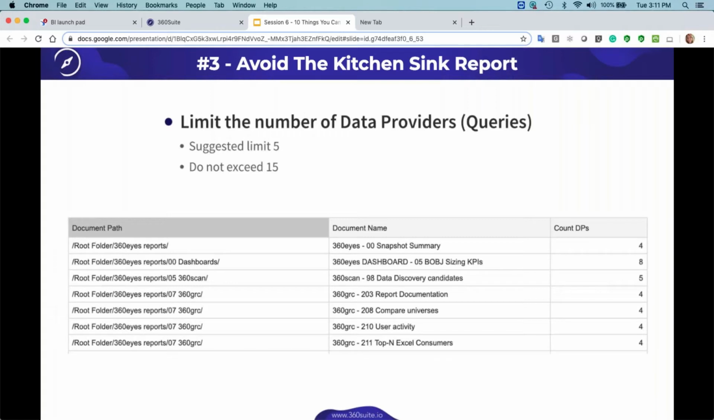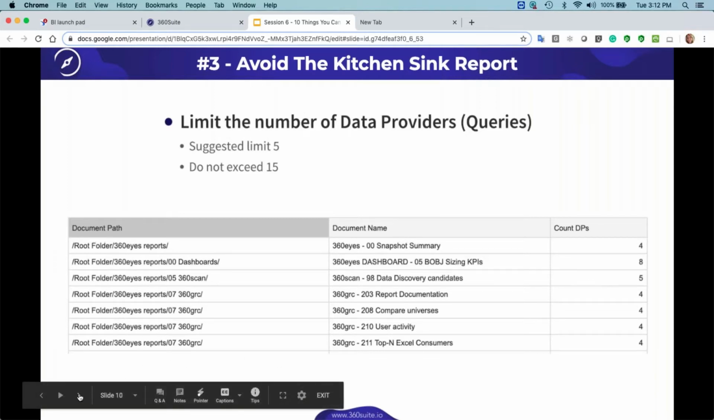So, limiting the number of data providers. I've seen documents with 20 data providers. It's a lot of queries. They run sequentially, so it's going to take a long time to run. The suggested limit is 5, and definitely don't exceed 15. With 360 eyes, you can document and see where you have reports that exceed that. This particular report is just counting the data providers. It gives me the path and the document name, and I'll show you what that looks like. But that's definitely a good thing to limit the number of queries.